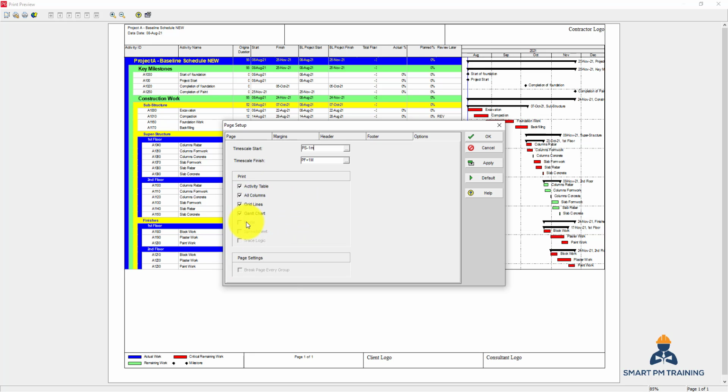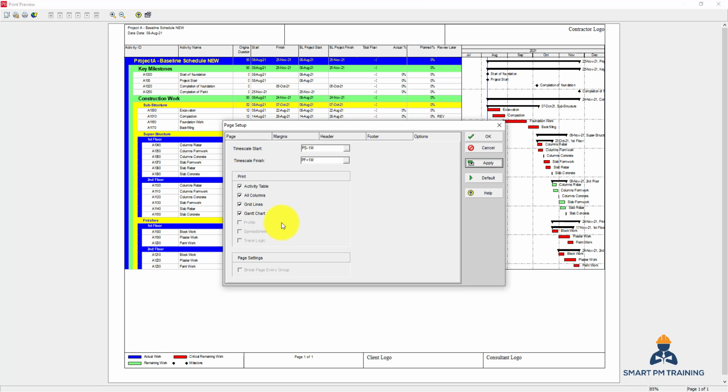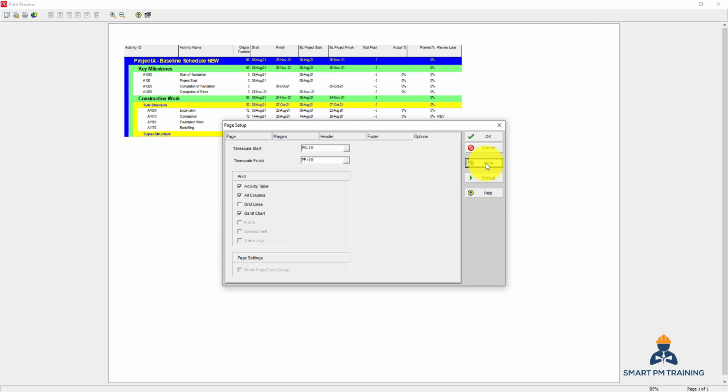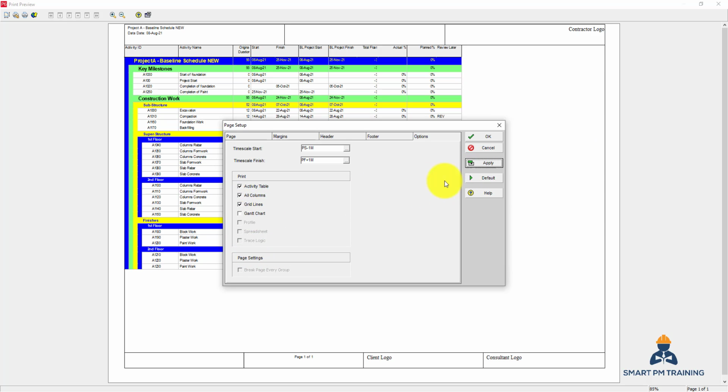What do you want to show in your print here? If you disable the activity table, it will not be shown here. I can get it back. Okay. And what about the grid lines? I want the grid lines as well to look like a table. You want to present the Gantt chart or not? Okay. So what about the profile and the spreadsheet? It depends on the layout you presented before you choose the print preview.